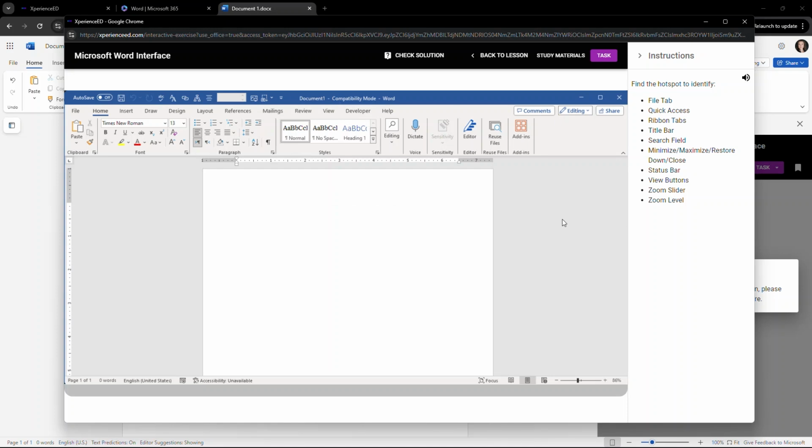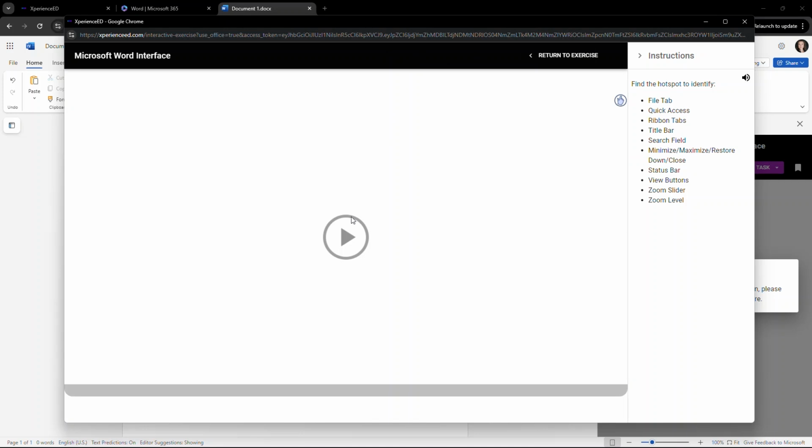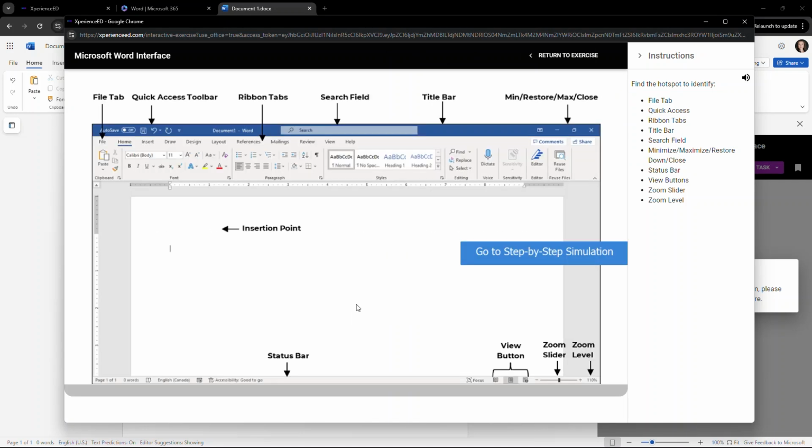Now, once we've finished these, let's have a look at what happens if I don't know the answers. Let's click on Check Solution. Now, if I play this, it's actually going to show me everything. Go to the step-by-step simulation. Here's the insertion point, status bar, view, zoom slider, everything.